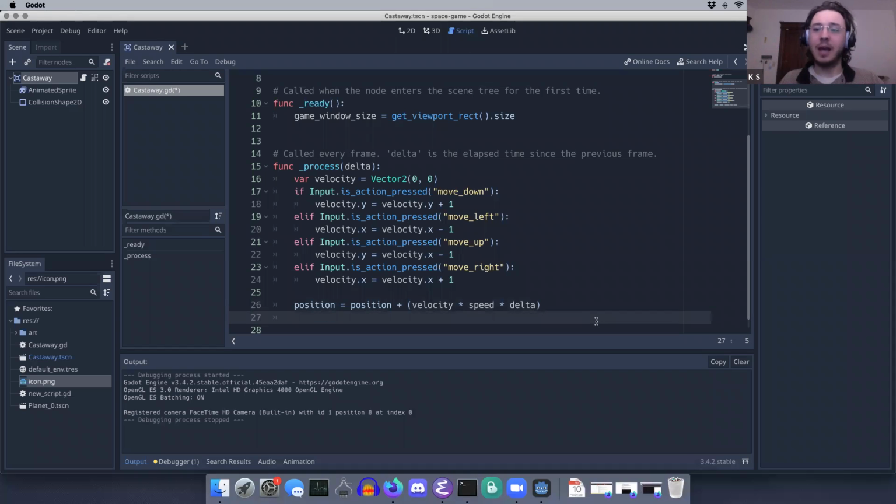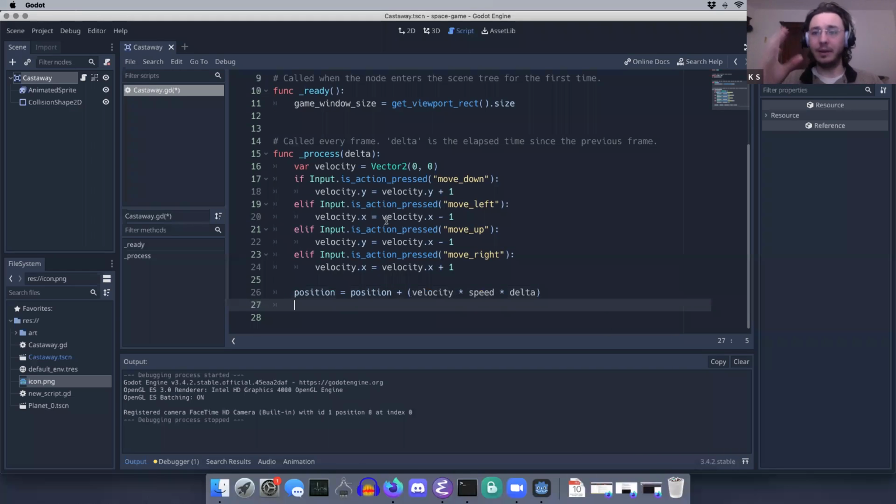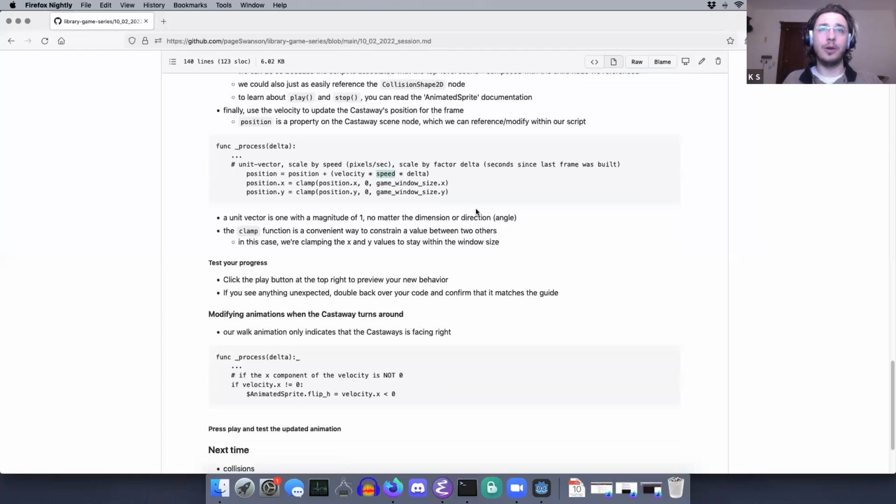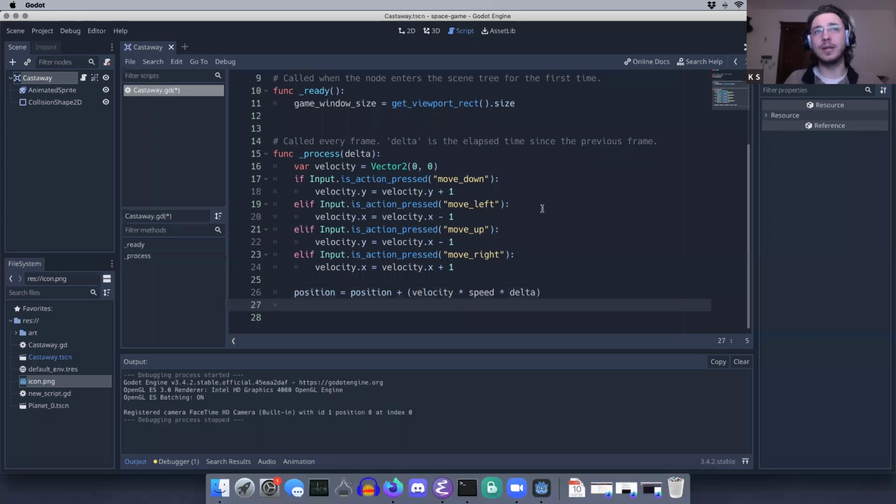That was probably the most complicated aspect of updating the character's position in the frame. The last part is pretty simple. We're going to use this clamp function to restrain the character to the screen, the display dimensions. So we don't want our character to just run off of the screen. This is why we needed that game window size.